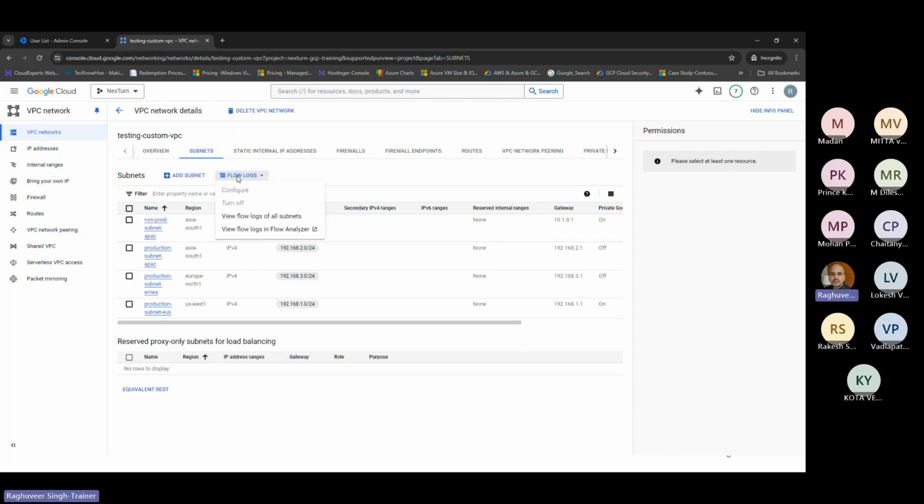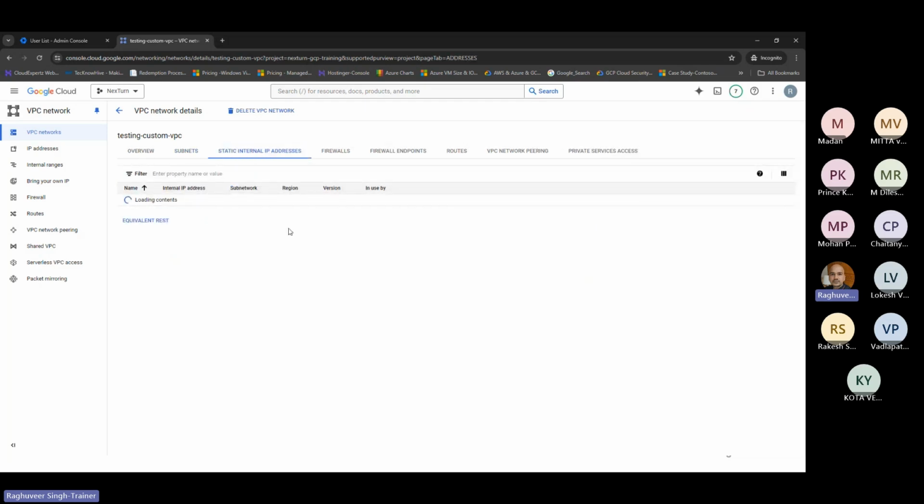So that's the concept. Flow log, I can view the flow log of all subnets. I can turn it off. I can configure it, but let's leave that part. So this is how we add a subnet. Then there are static internal IP addresses.